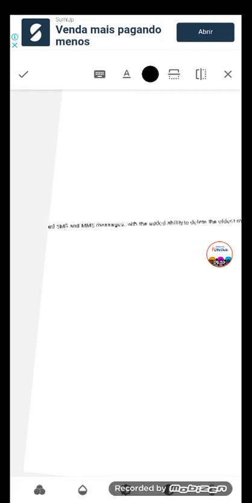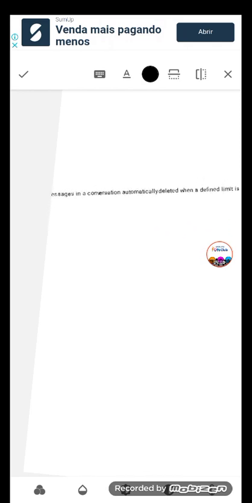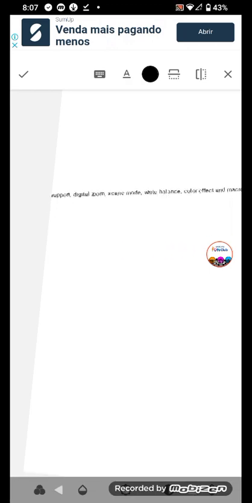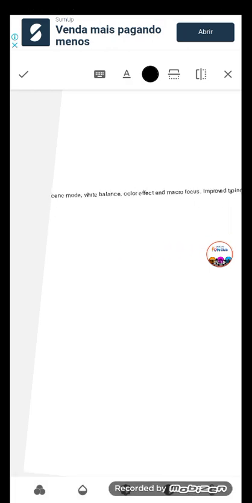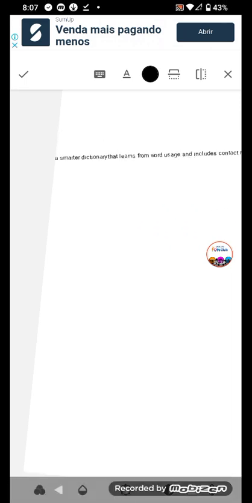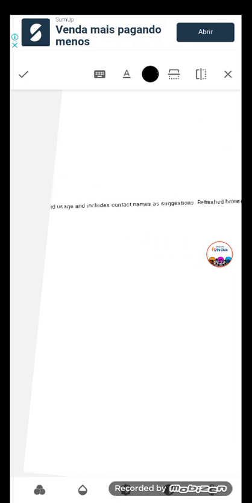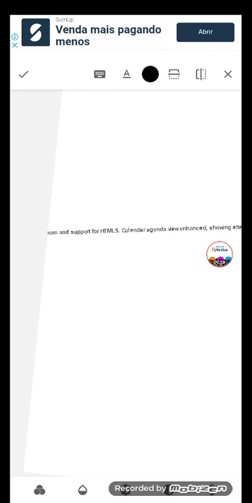Ability to search all saved SMS and MMS messages, with the added ability to automatically delete the oldest messages in a conversation when a defined limit is reached. Numerous new camera features, including flash support, digital zoom, scene mode, white balance, color effect, and macro focus. Improved typing speed on a virtual keyboard with a smarter dictionary that learns from usage and includes contact names. The new browser UI with bookmark thumbnails, double tap zoom, and support for HTML5.